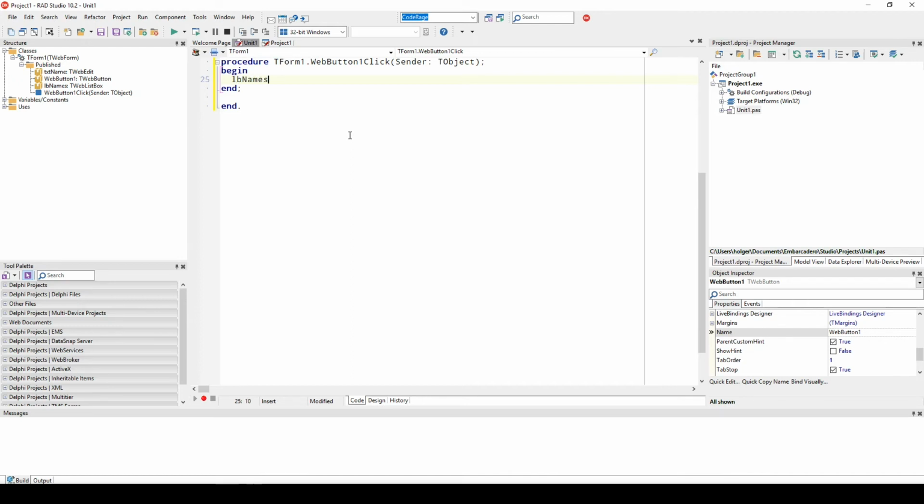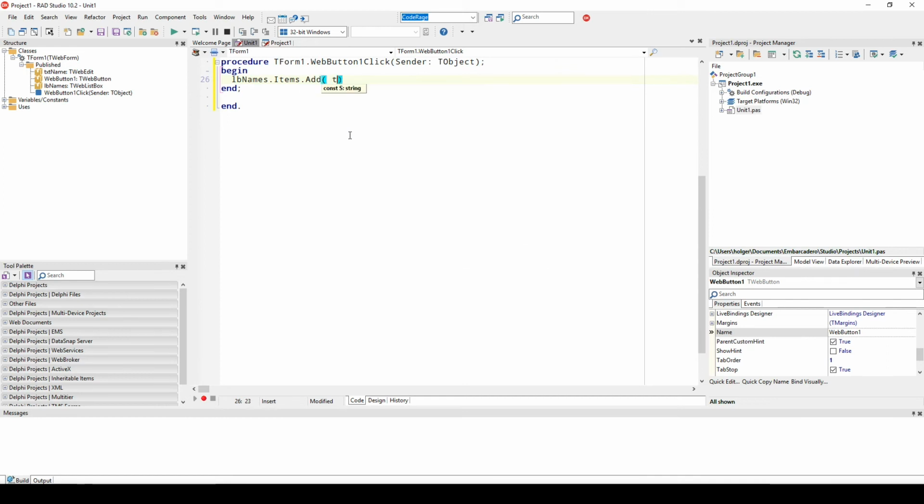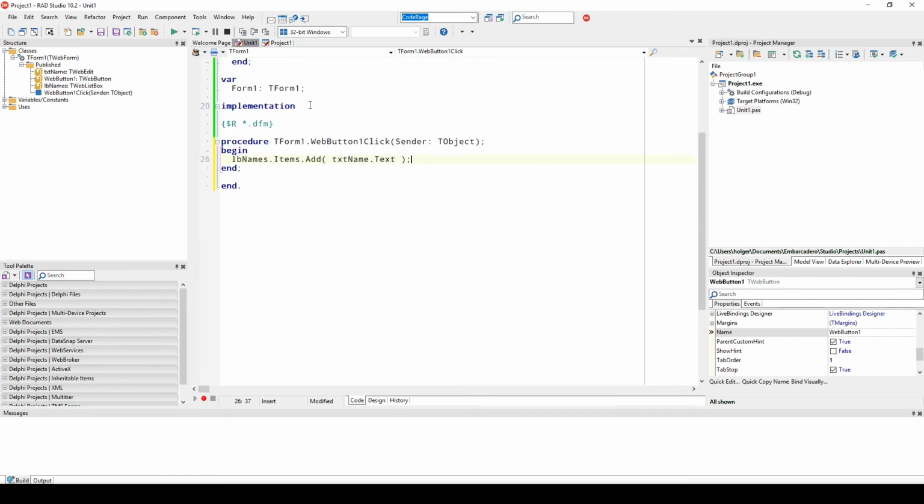That means LBNames.Items.Add. And what do you want to add? The text from the name edit control. That's it. Believe it or not, you have your first web application. Let's run this application. That's amazing, huh?